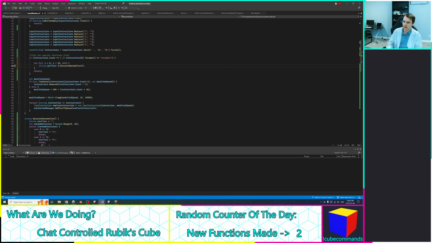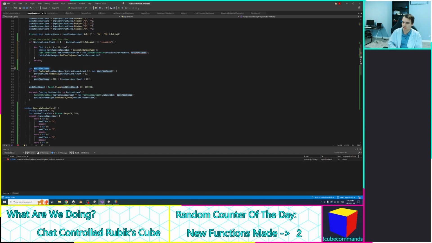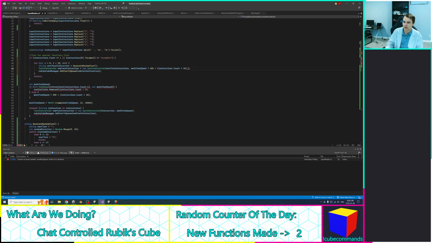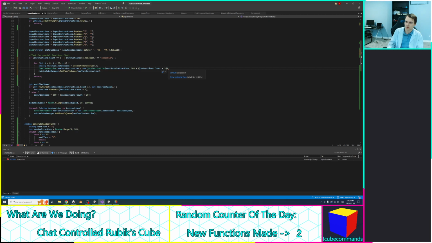Equals that. Make a new thing based on it. The instruction is, we'll go next turn, instruction, pass it to here. Modification speed is going to be, well, roughly, yeah, we're just going to go straight into this calculation. Say 500, no, not that, hold on, 500 plus, whoa. We don't know the count beforehand.